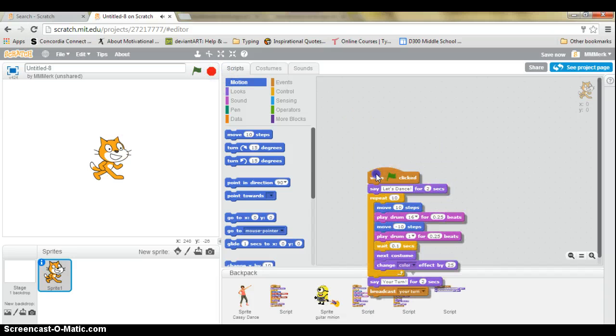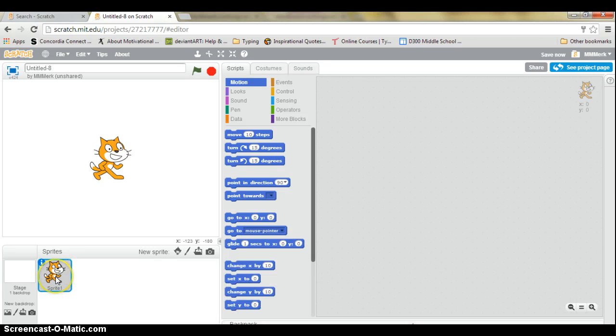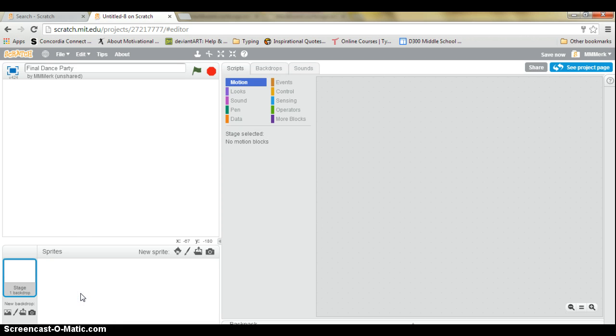So if I hit stop, maybe this isn't something I need, I can drag this off. But that's just to show you how you can work together on this. One person's going to have the final copy. I want you to name that up here, Final Dance Party. And please let me know which member has that. So to get rid of a script, you just right click and then left click on delete.